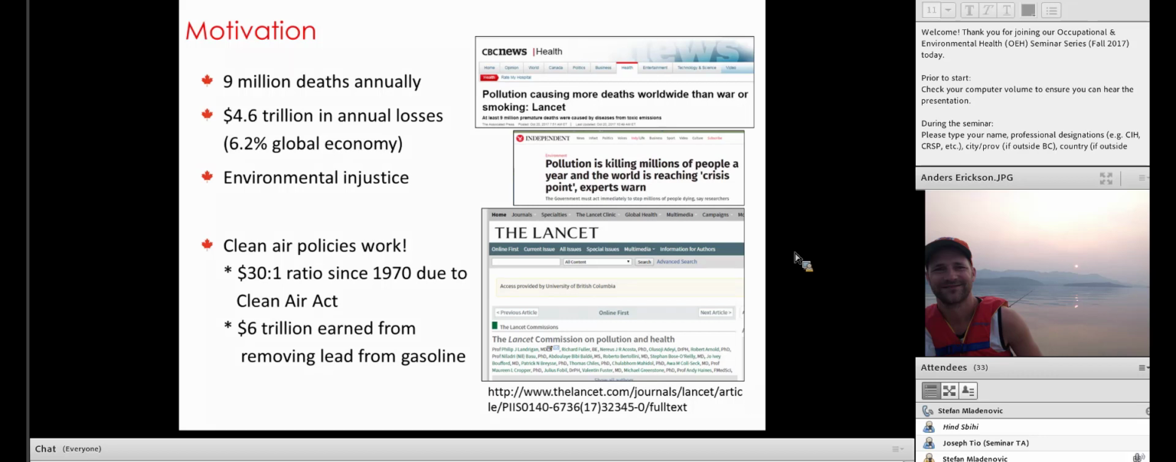And also, to give a little bit more motivation for policy, clean air policies do work. There's the Clean Air Act, and this is U.S. stats. The Clean Air Act that was passed in 1970 has shown a 30-to-1 ratio in benefit. I think it was like $1.5 trillion in benefit to economy and health versus a 65 billion cumulative cost of those policies that have been put in place. And then similarly, there's been a cumulative gain of 6 trillion earned from having a more intelligent, better workforce that are healthier and non-exposed, having non-exposed children when they started removing lead out of gasoline.